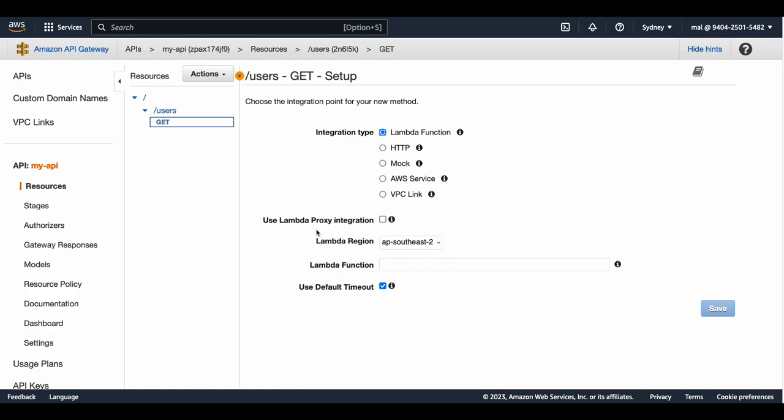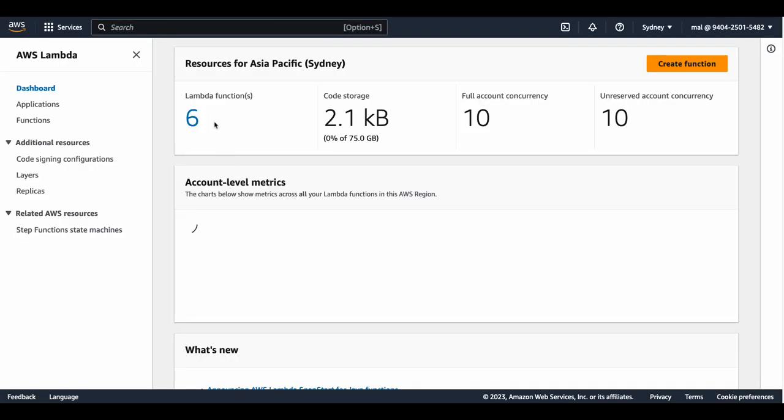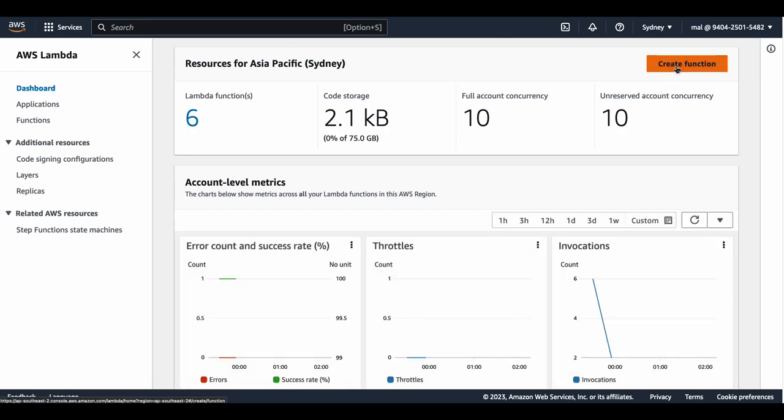Currently I haven't created a Lambda function, so I need to go back to Lambda. I'm going to create the Lambda in a new tab and keep this tab open. I'm going to duplicate the tab, go to Lambda, and create a new function.